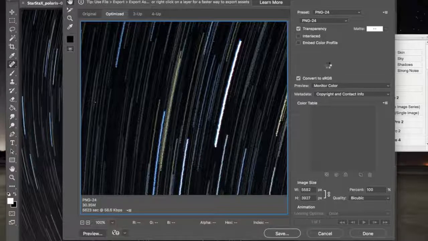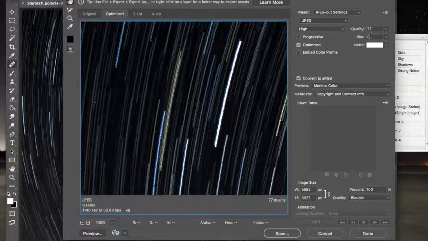And I have a preset for JPEG. This cuts it down to 77%. It gives you a much smaller image, but you do not lose any image quality. When I'm exporting for web, to save to Facebook or any of the social media, cut the longest edge down to 2048 by whatever the smallest edge is. We're going to save that out.